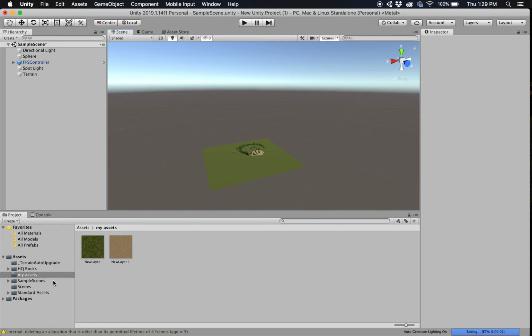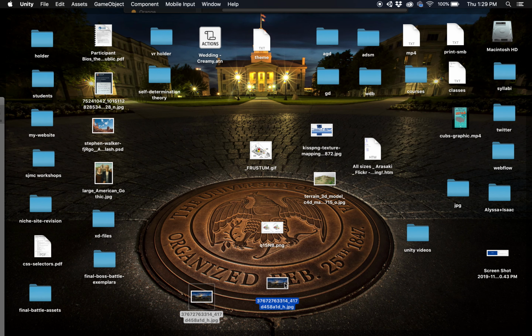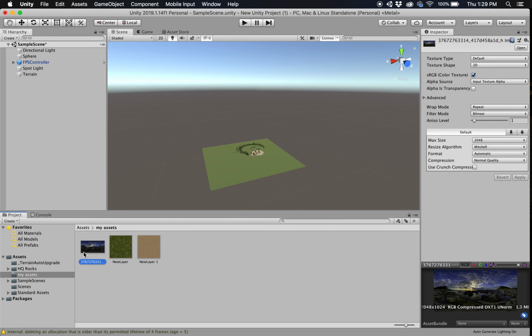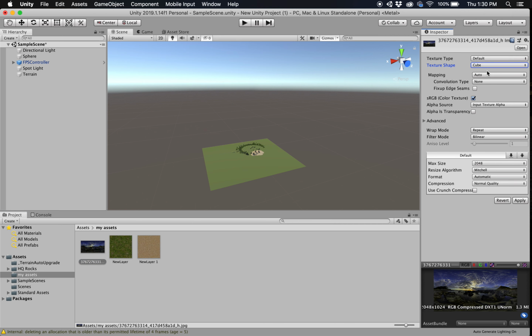So I've got my assets open right here, that one I made before, and I have a 360 photo that I will just drag in there. And so now this is just this image right here. With it selected, the most important thing we need to do is turn the texture shape into cube, because this is going to be a cube map eventually. I hit apply just to make sure that's applied, and you'll notice that it becomes this circle.